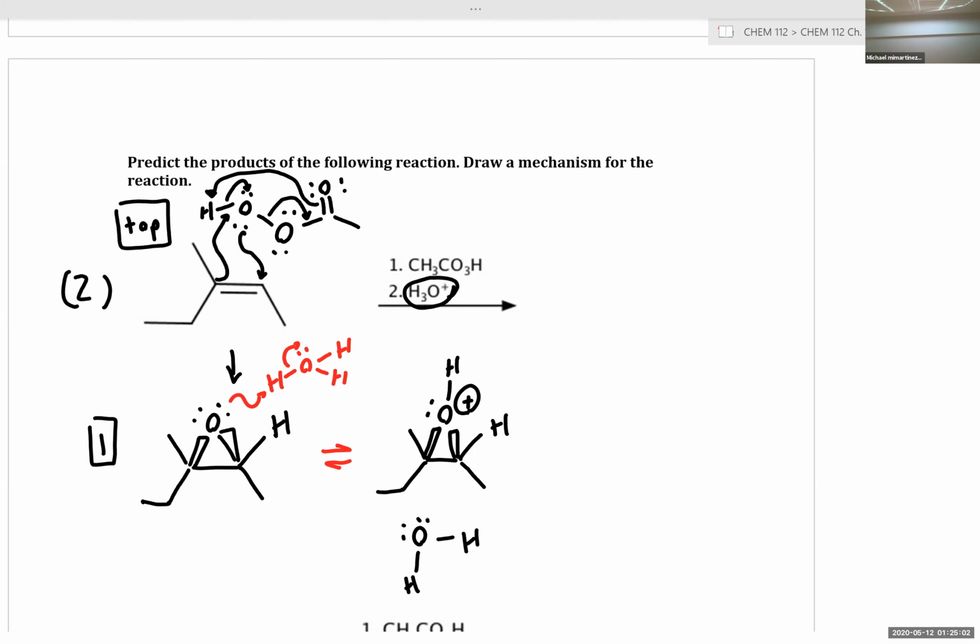And the reason why I'm showing this step by step is so that we don't get anything mixed up in this process. So let's look at our epoxide, and then we'll entertain how water will attack. We'll think about how water will attack this position.